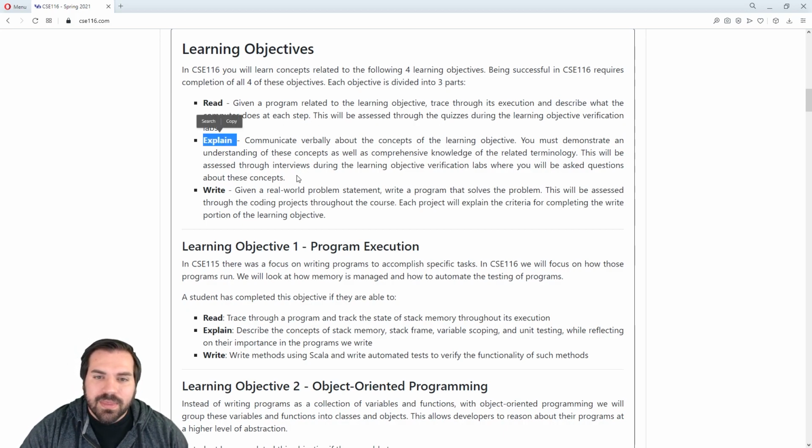Explain. You need to be able to communicate verbally about the concept of the learning objective. I'm going through the whole site too. I won't read everything to you, but I'll give you the gist of everything. So either scroll down or just wait.